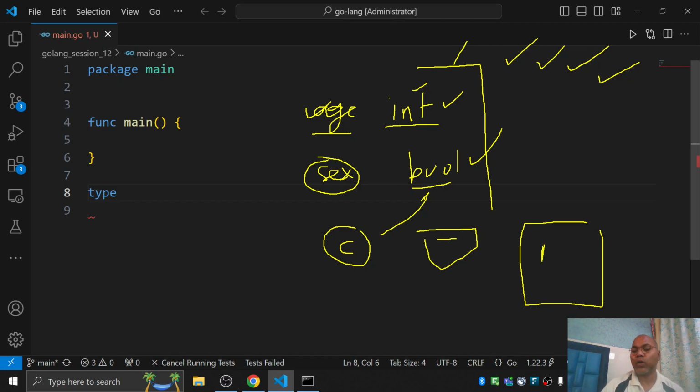Maybe here I want name, age, and the email. So now, custom types. Here we are going to understand how to define our custom type. The keyword we use in the Go language for that is type. You are going to define new types.